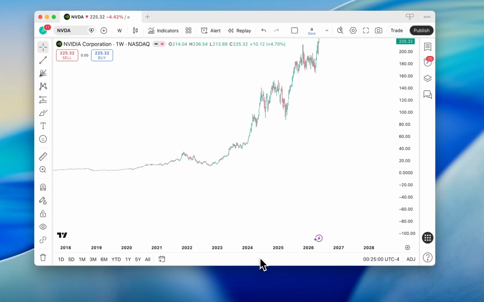Stock splits can make a chart look broken if you don't know what you're seeing. TradingView marks every split on the chart so you know when exactly one happened and what the ratio was. Here's how to turn it on.